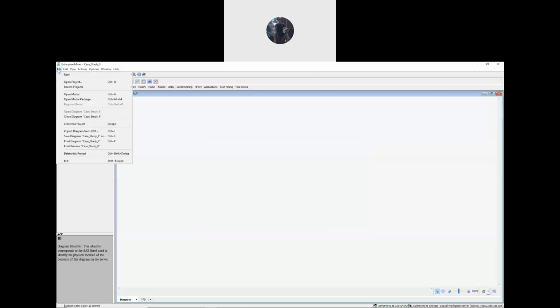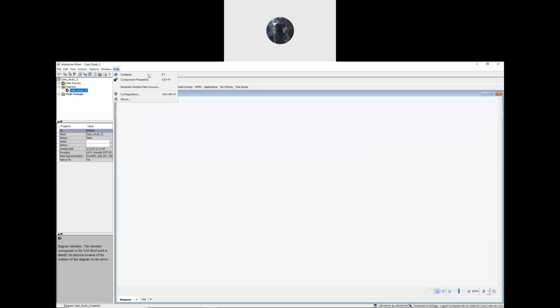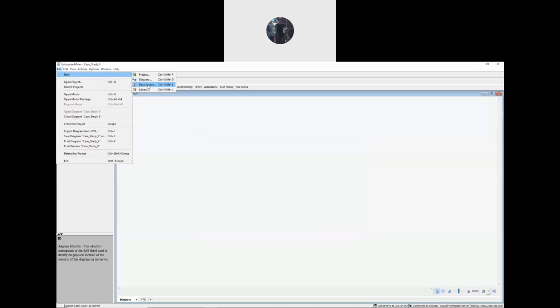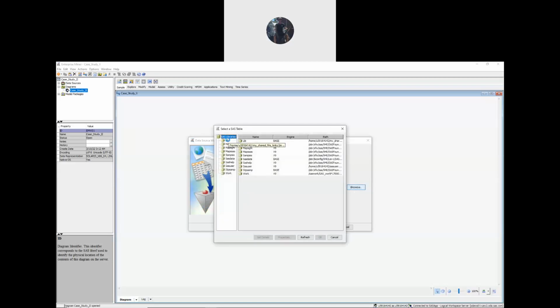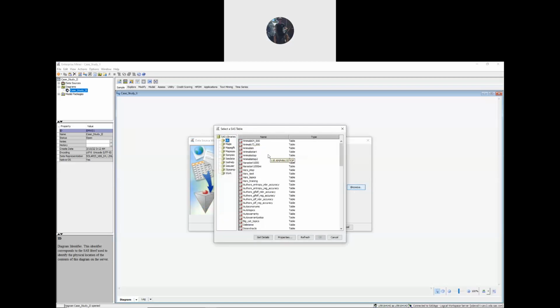File, new, data source, then hit next and browse. You should see the library you just created right there, and click on it, and it should have a bunch of stuff in it.